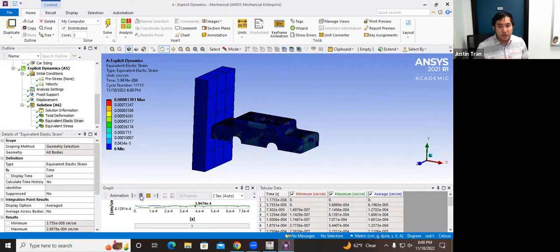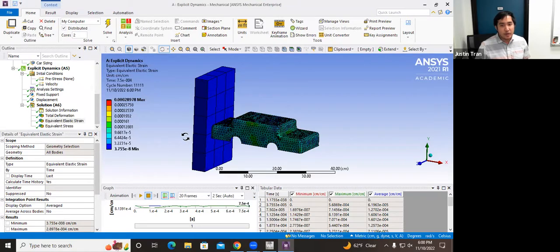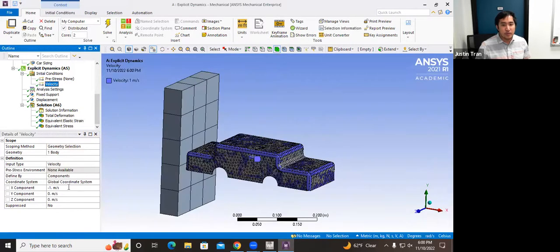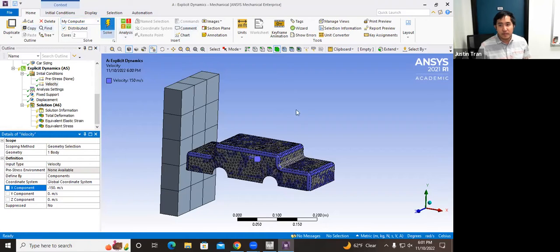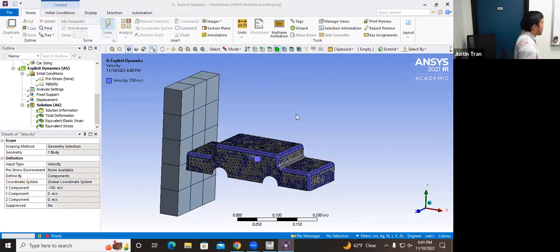There's a button down here for play. Actually, not much is going on here because the speed that we picked was so slow. So let me go ahead and increase this just so that we can see what's going on. Let me do 150 meters per second. So we're going super fast. I remember now, I changed it to 150 before so that it's a little more dramatic.